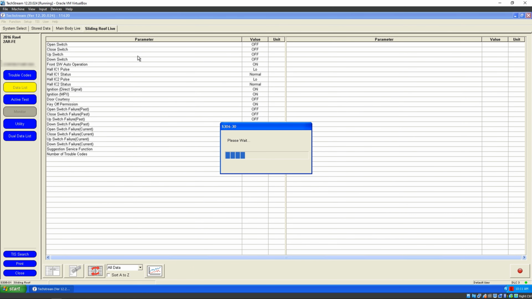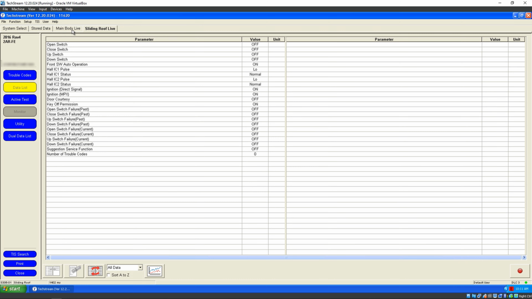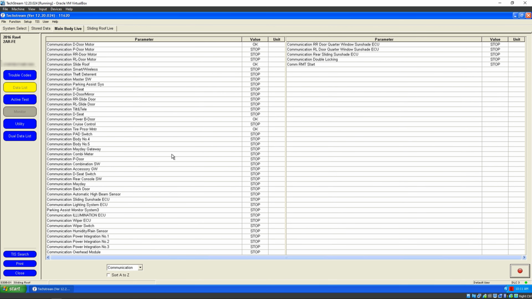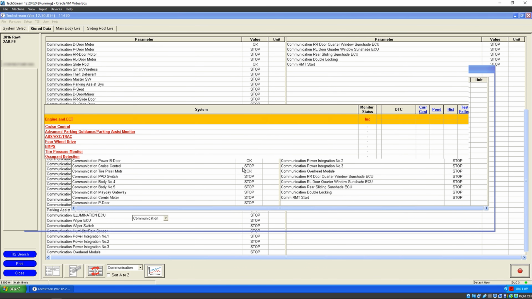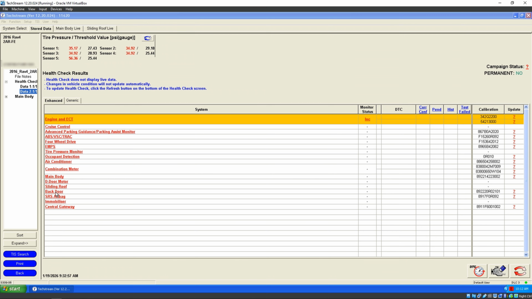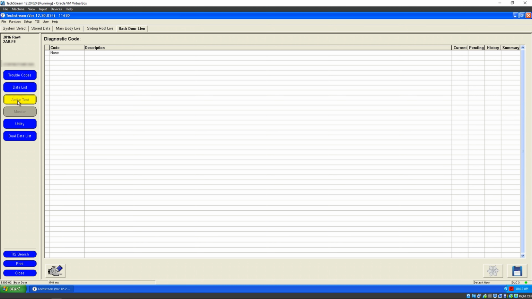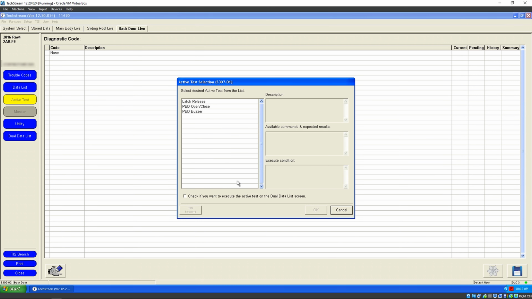I'm going to look for the door or the window maybe. All right, let's go back to stored data. Back door. Let's see if I'm able to trigger the back door from the computer. Active test. Latch release. Yes, it looks like we can.